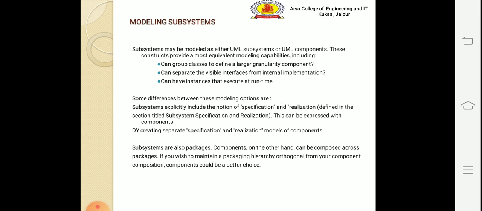Now, modeling subsystems. Subsystems may be modeled as either UML subsystems or UML components. These constructs provide almost equivalent modeling capabilities, including: can group classes to define a large granularity component, can separate the visual interface from internal implementation, can have instances that execute at runtime. Some differences between the modeling options: subsystems explicitly include the notion of specification and realization. This can be expressed with components by creating separate specification and realization models of components. Subsystems are also packages. Components, on the other hand, can be composed across packages. If you wish to maintain a packaging hierarchy orthogonal from your component composition, components could be a better choice.